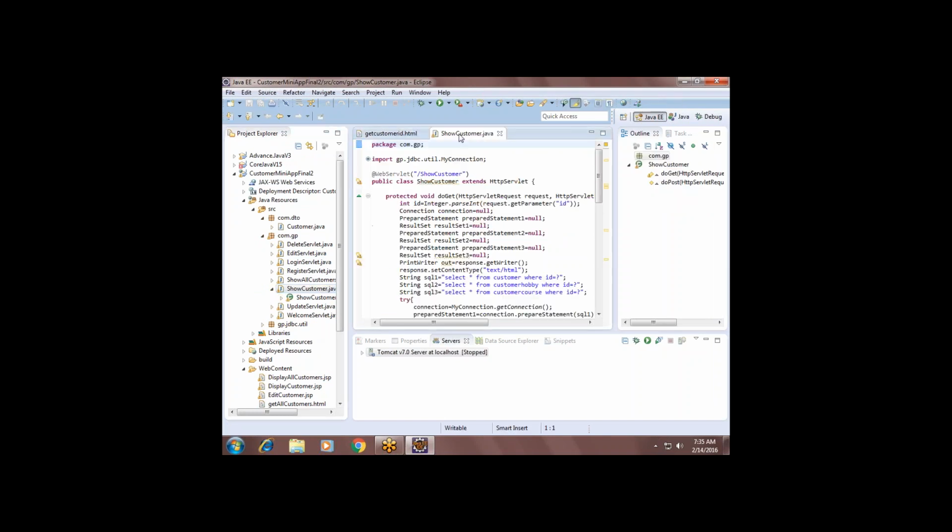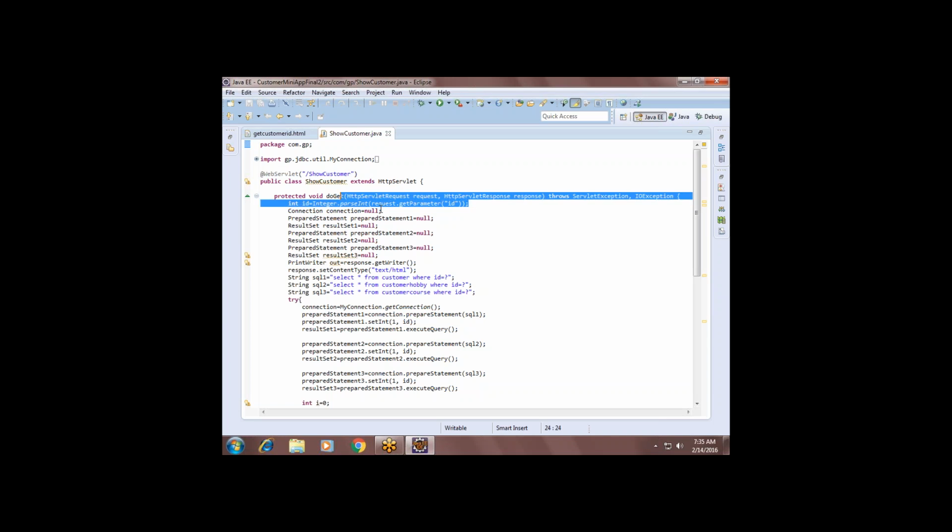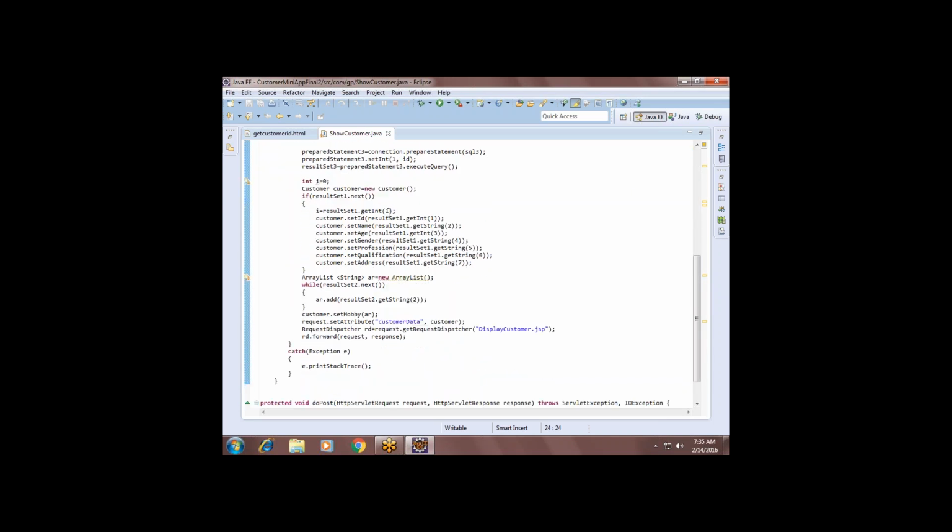What is the job of the servlet? It should receive the ID and get the data from the customer table for that ID. After getting the data, as I already did, it is an if condition, right? One row only. After getting the data, we should not print it, right? In the previous program, we directly printed. Now we are just getting the data.